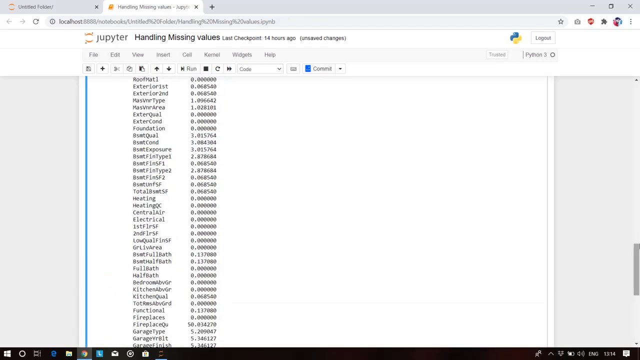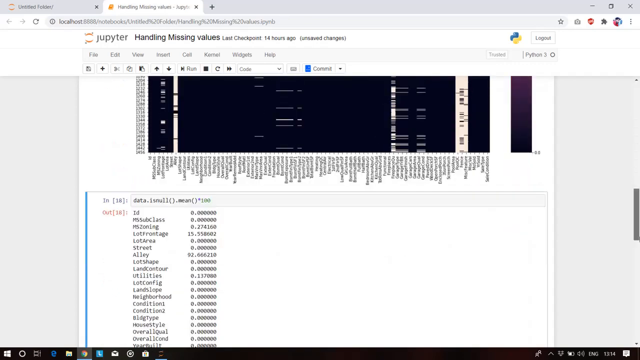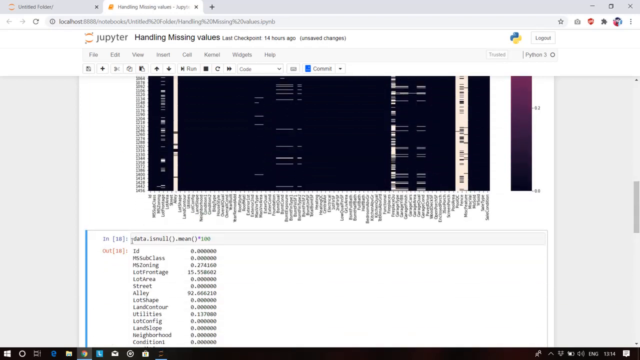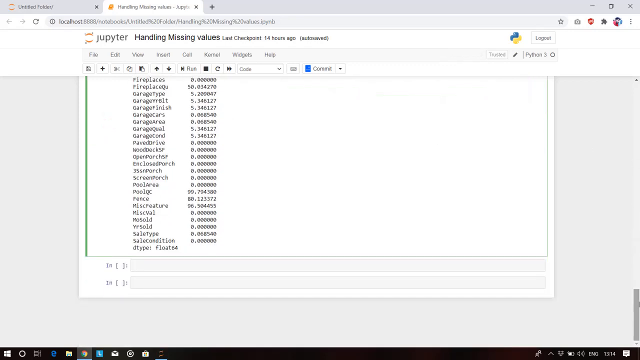So what I'm doing is I will delete all the columns which have missing values greater than 20%, right? So I'm deleting all these columns. For doing this, what we have to do is I'm saving this missing percentage data inside a variable called miss underscore per. And now I will select out the columns which have data missing greater than 20%, right?